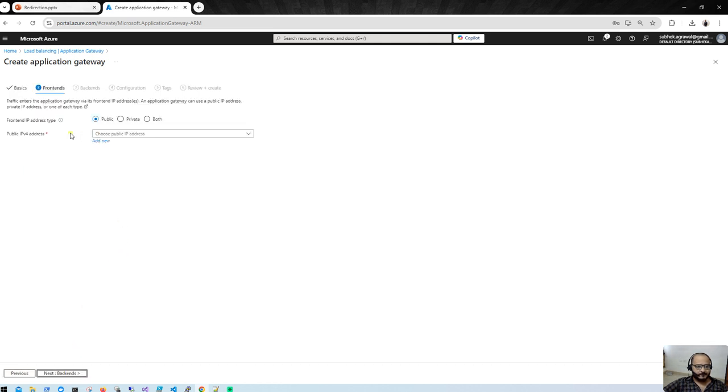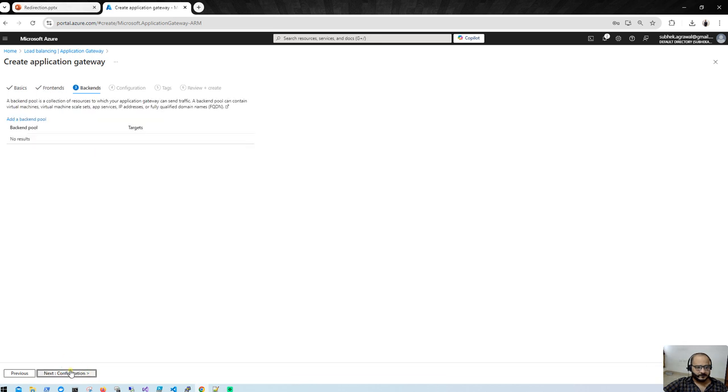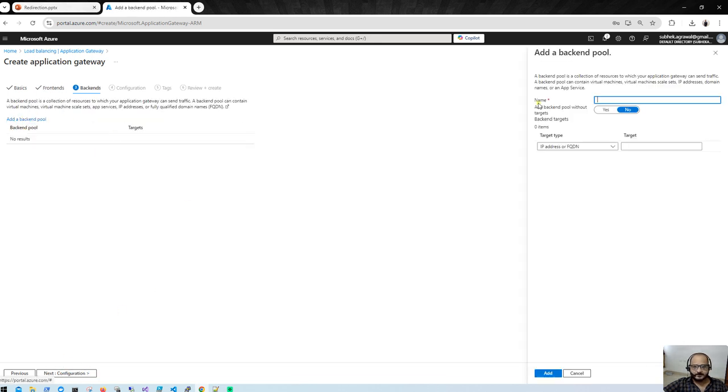The next thing, I have to create a front end. So I will create a new public IP address for my application gateway. I'll name it app gateway IP. Now in backend pool we have to create one. So let me provide the name here, dev-backend pool. And target type, I will choose virtual machine, because in this particular virtual machine I'm gonna host my HTML page. Let me click on add.